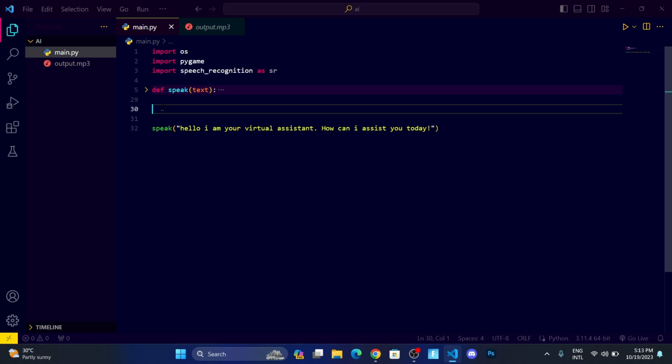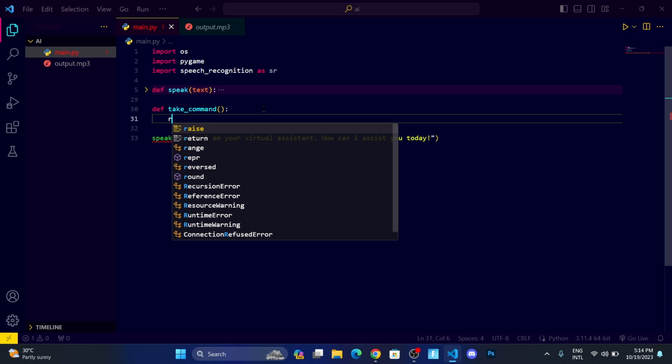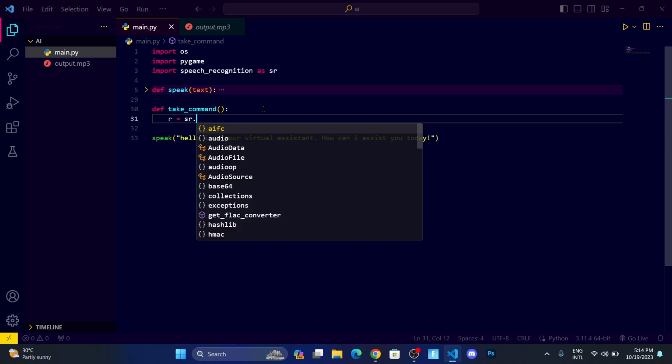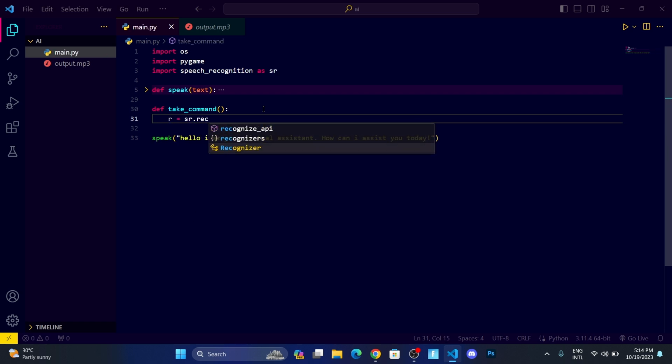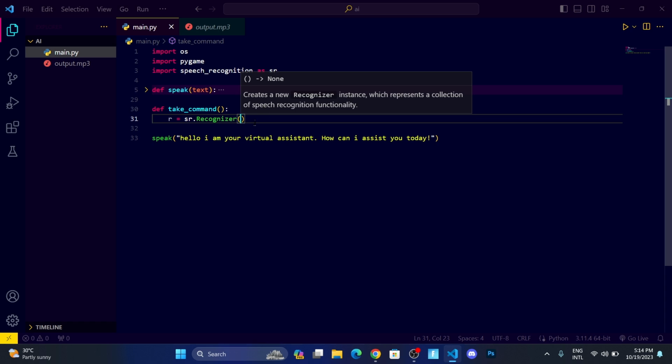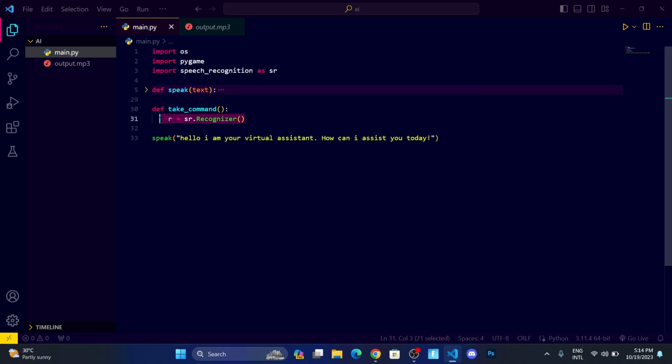Now let us create a function which is going to take command from the user. Def. Okay, so after that let's write r equals sr dot Recognizer, which is a function. Let me tell you what this line means. This line creates an instance of the Recognizer class from the speech recognition library. The Recognizer class is used for recognizing speech.